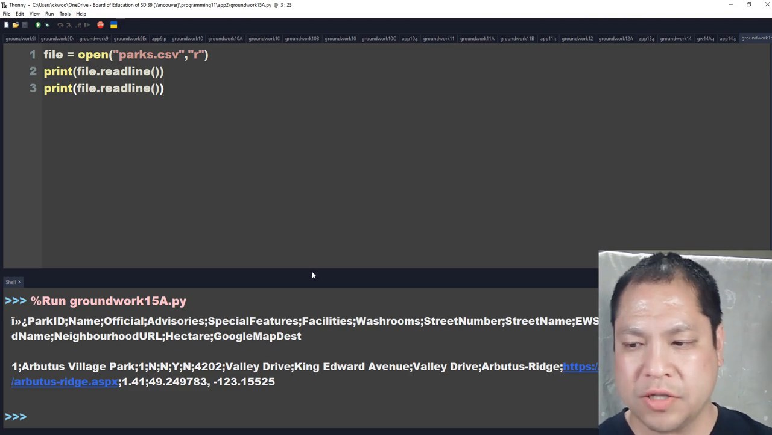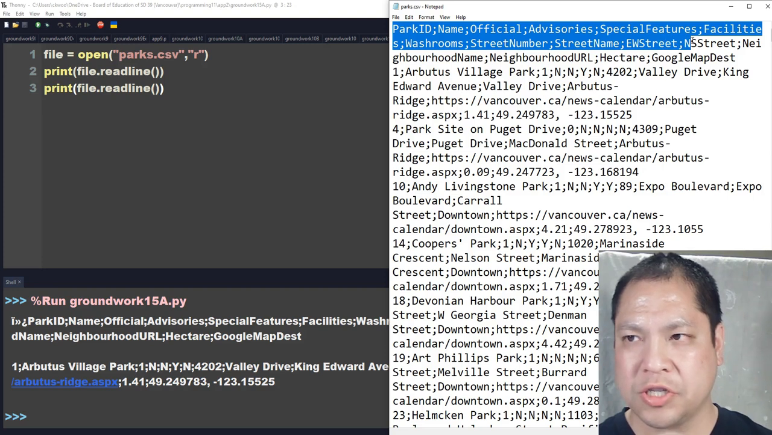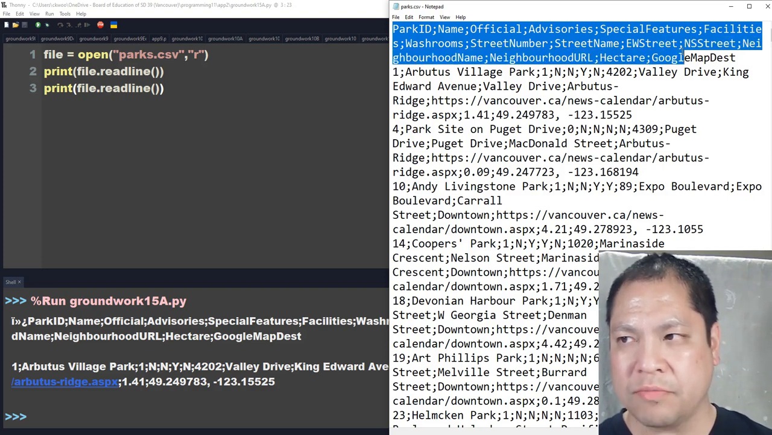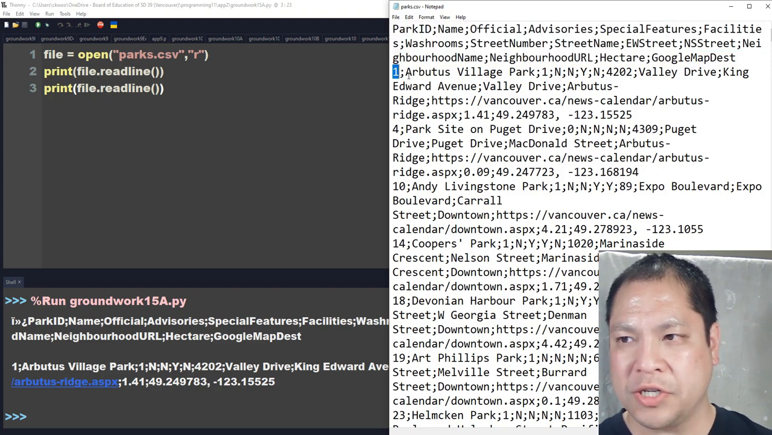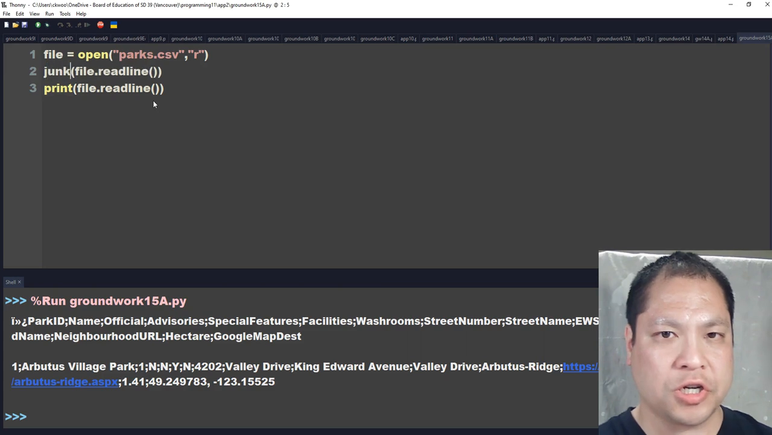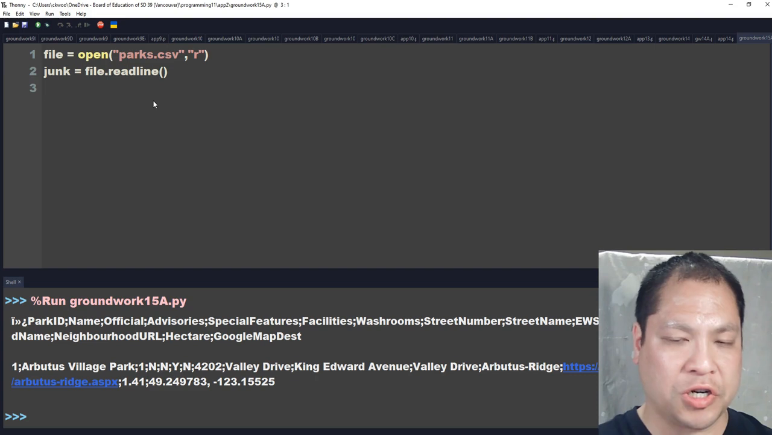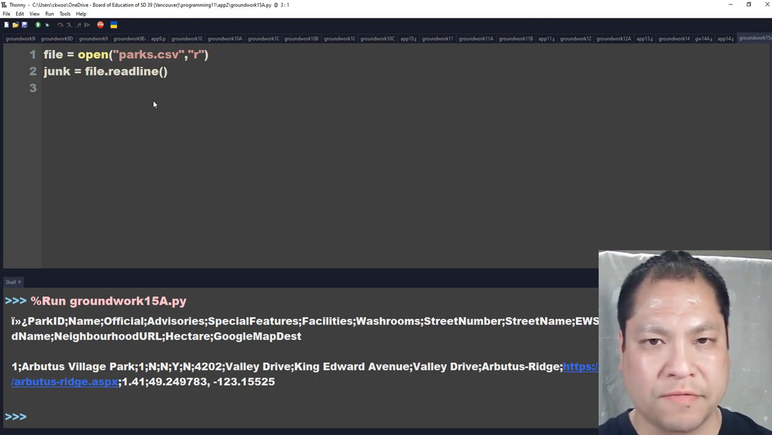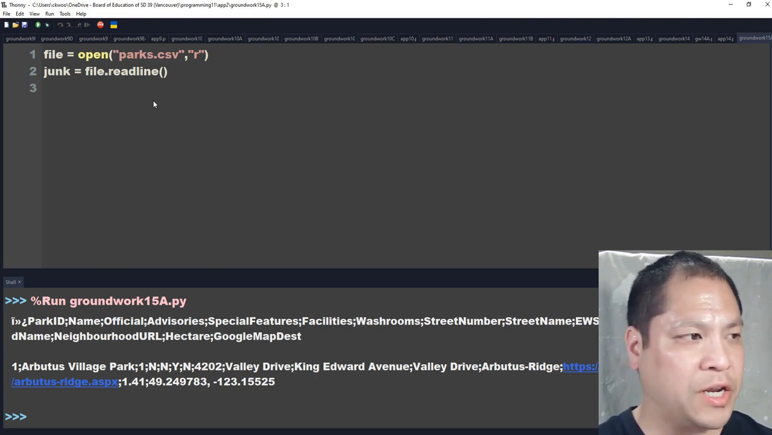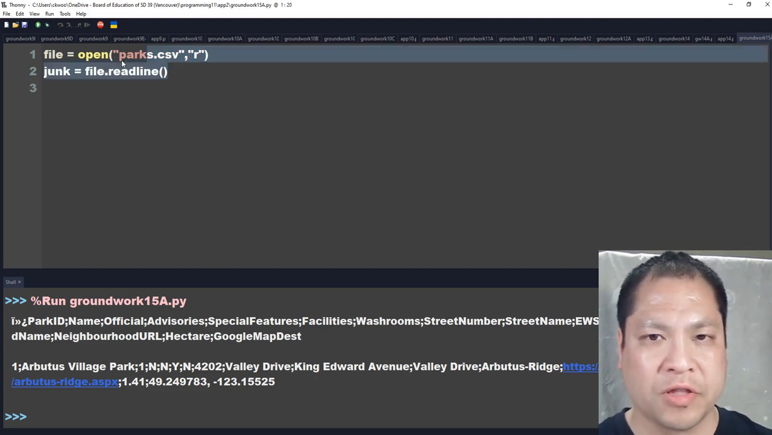Now I don't really want this first line, because this is just the categories. I don't need that, because I'm just interested in the data itself. So I'm just going to say junk equals file.readline. That means my cursor is going to be at the second line. Now if I print junk, it's going to print that first line again. I don't want that stuff, so I'm starting to actually save my data at the second line, because I've done this file.readline.